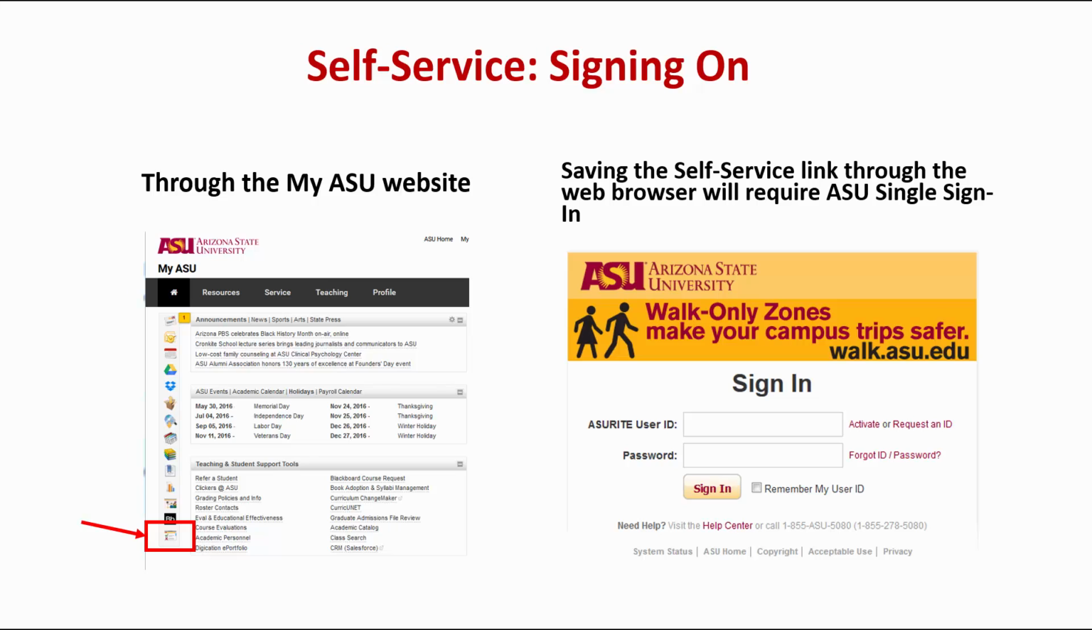Advisors will be able to access the self-service from their My ASU page from the same icon that is currently used for the DARS Web Advisor. This icon can be found on the left-hand side of the My ASU page. Once the site has been accessed, the self-service site can be saved to the favorites on your preferred web browser.